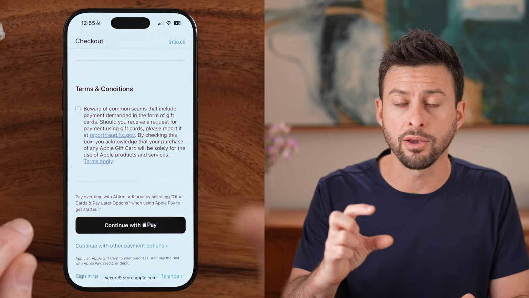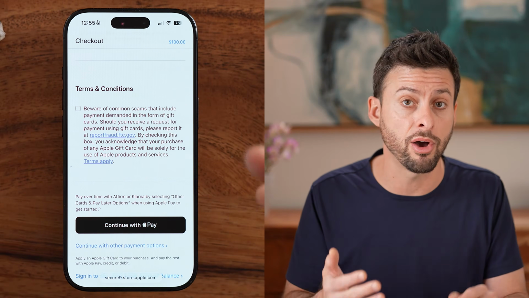And then they'll be able to get that code and again, redeem it for anything on iTunes, on Apple Music, the App Store, in an Apple store itself, all of that.